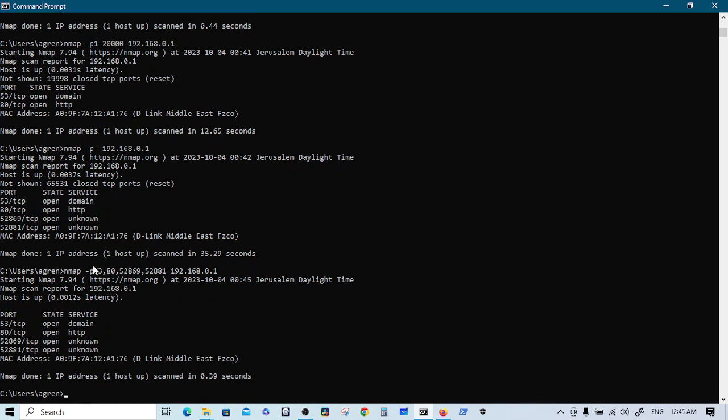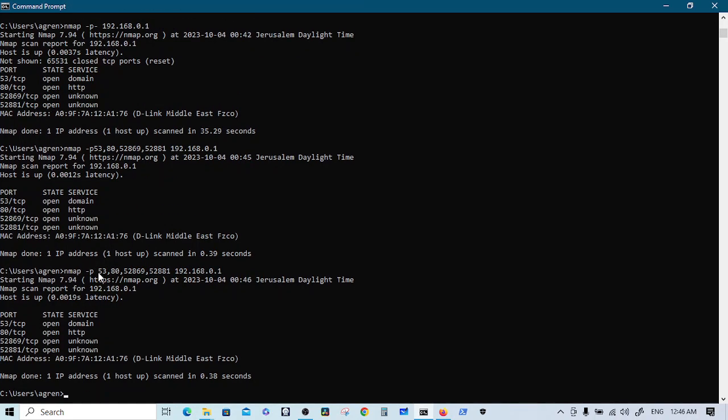The important thing here is that between -p and the first port, we don't have any spaces. This is very important, because if we do that, we will get an error, or actually it used to give you an error in previous Nmap versions, but it seems this has been fixed. Very awesome, actually. Not bad. Very good.